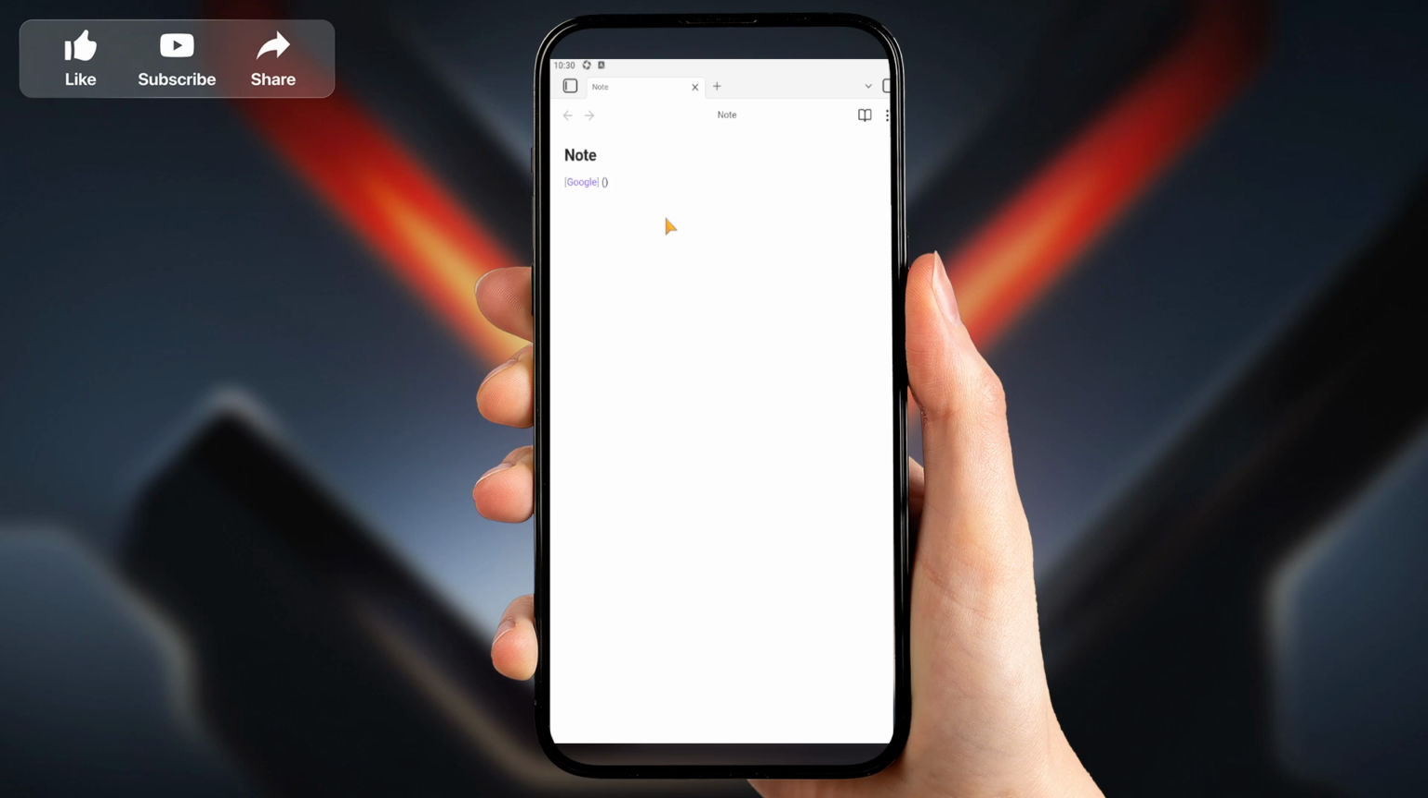(https://www.google.com). There should be no space between the closing bracket and the opening parenthesis. The part in brackets is the label you'll see in your note, and the part in parentheses is the actual URL your device will open. Always include the https:// so the link resolves correctly.